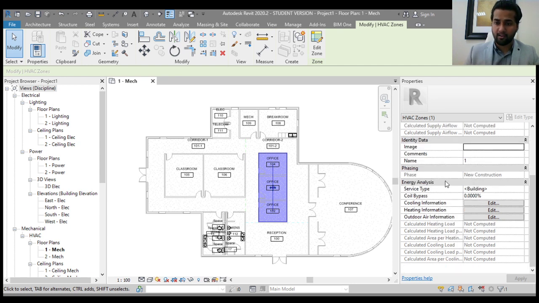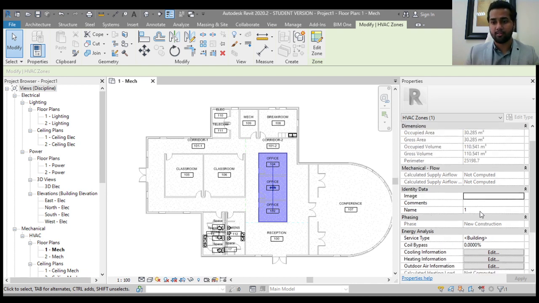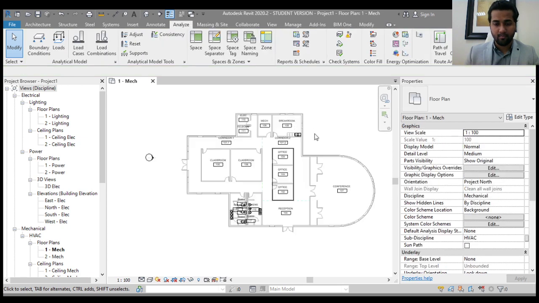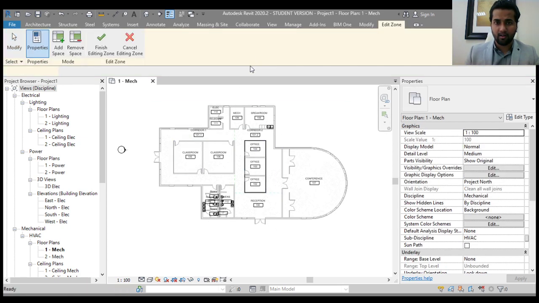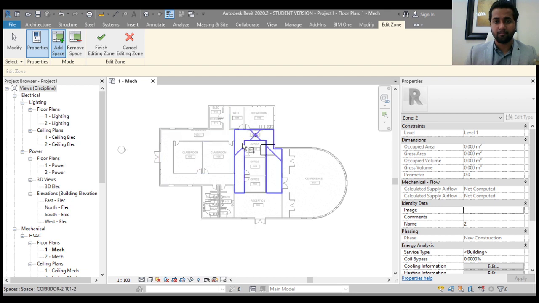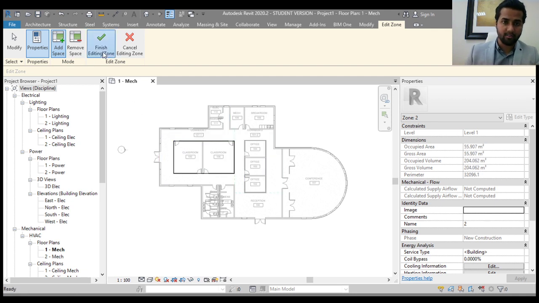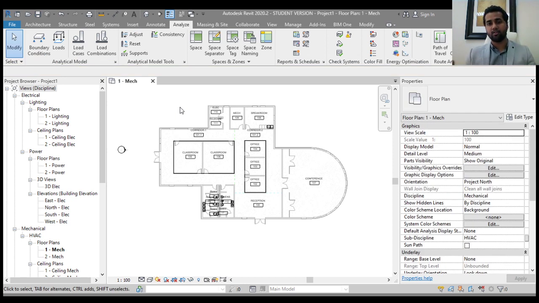Okay, and here we have the energy analysis, where we'll be getting the information regarding the cooling load and heating load calculations. Similarly, you can add or create zones as per your wish. You can go on selecting various spaces and you can create those as zones in Revit.